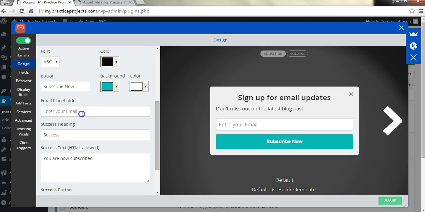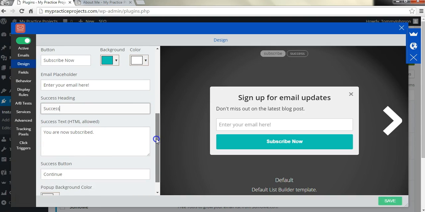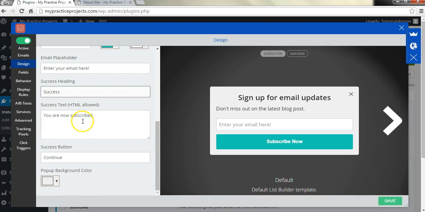And this is email placeholder. This will have your text show up in this box. And it says enter your email. You could just have it say enter your email here. And after they subscribe, it would say success if they did, which is pretty common. And then it would tell them now you are subscribed. After you're happy with how this looks, you want to click save.